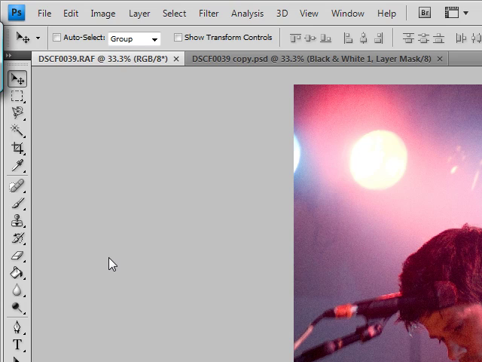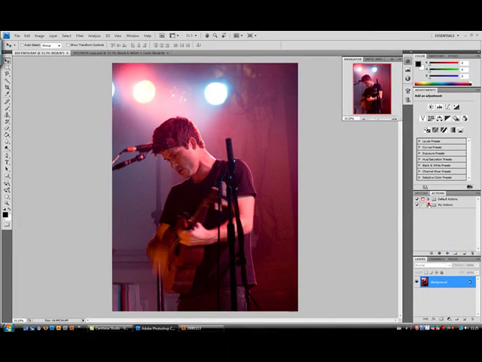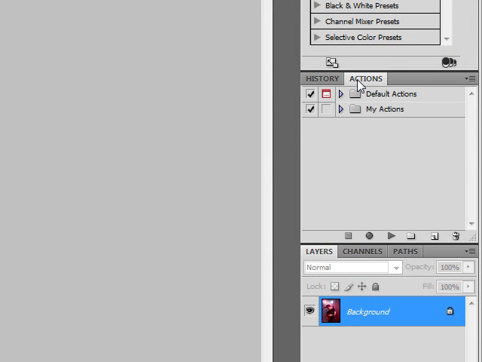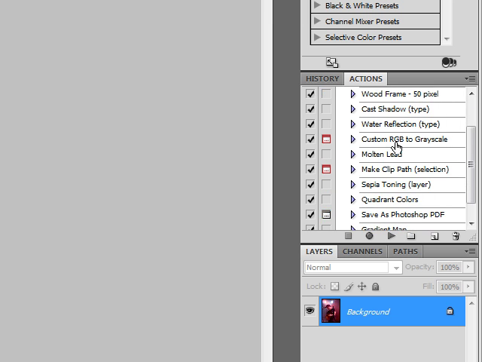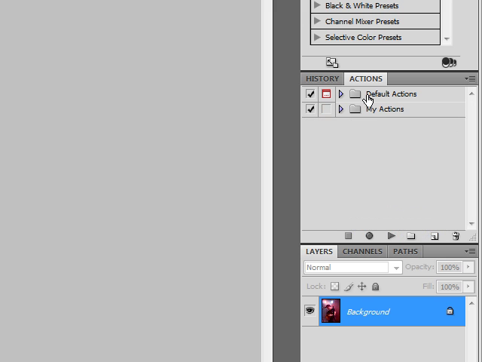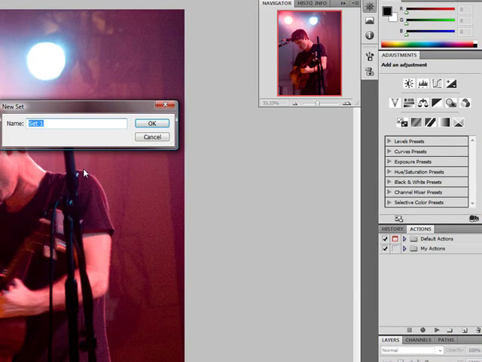Now, what we're going to do is go over to the Actions panel. If that's not showing, it will be under the History. So just press the Actions tab on the right of your History tab, and you'll see that there is a default Actions folder. These are the actions that come with Photoshop CS4, and there are a few, but they aren't really very useful. So we're just going to leave that alone, but we're going to create a new folder. So we'll click on that icon there, and I'm going to call it Actions.